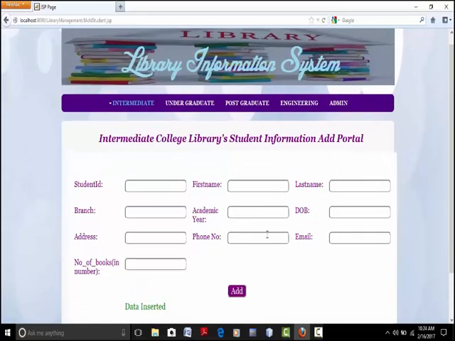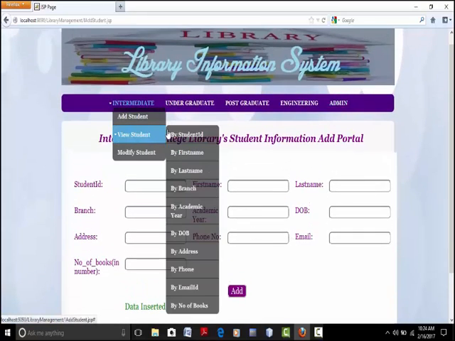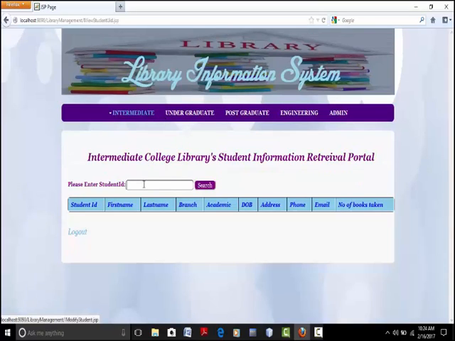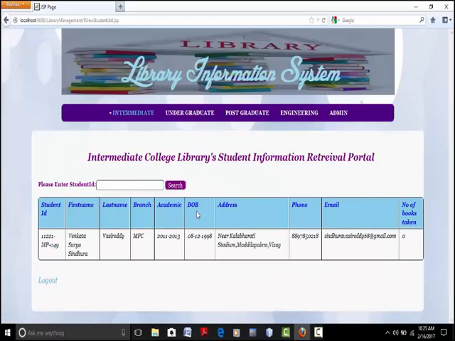Now what you have to do is view the student by student ID. The student ID is 11221 MP. MP implies MPC, 049. See, the information that was added by us came like this.